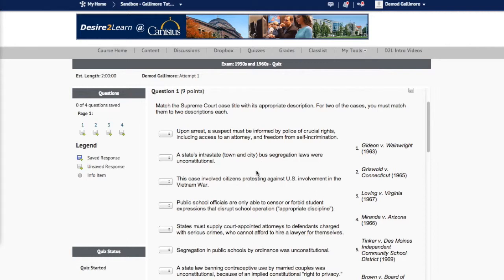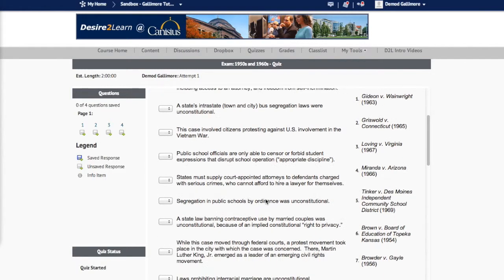In the center are what Desire2Learn calls the matches, or what we could call prompts. Desire2Learn installs these into each quiz attempt in random order. So this question is ordered differently for each student attempting the quiz and for each time the same student attempts the quiz.